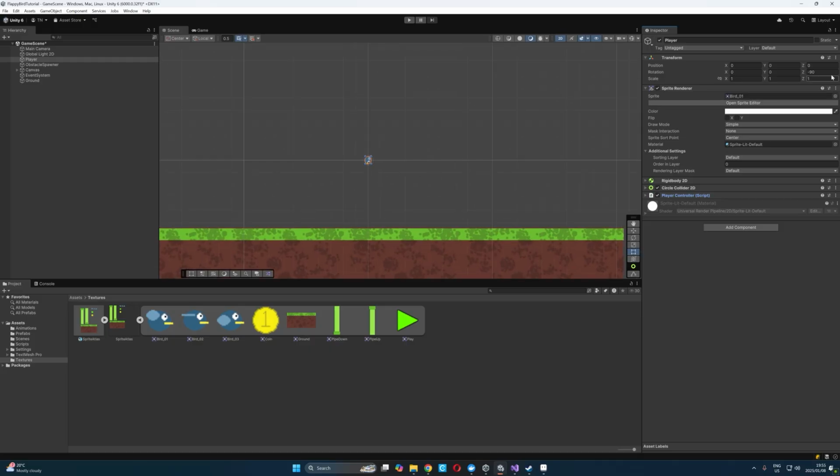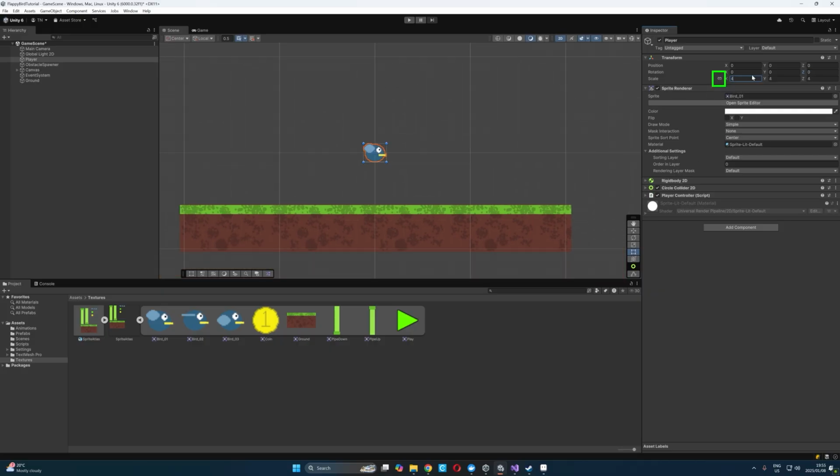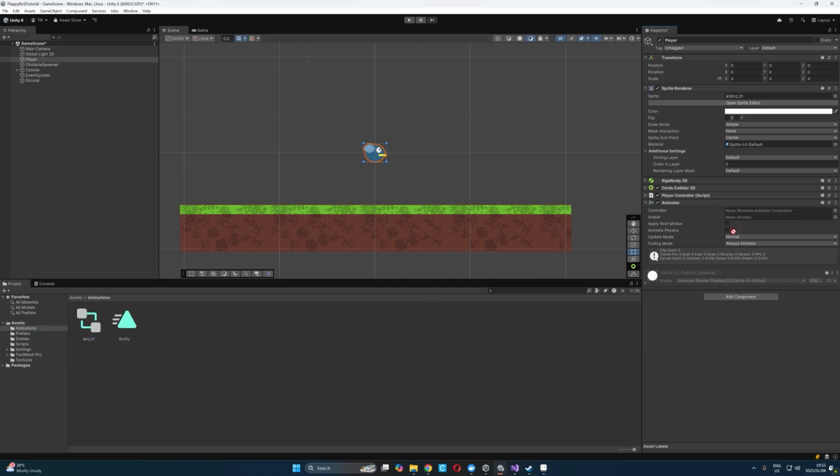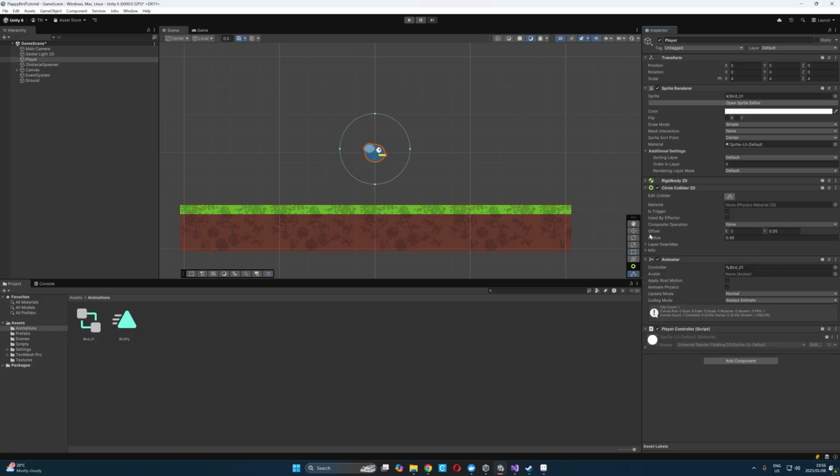Our bird is tiny and rotated incorrectly, so let's remove the rotation on the z-axis that we added at the start, and increase the scale to about 4. If we click the little lock icon next to the scale, it will scale it up on all axes. Next, let's add an animator component. Then let's go to our animation folder and drag in the bird01 animation controller into the controller slot. Let us also decrease the size of the circle collider, as that would have also scaled up by 4 when we increased the scale. We'll reduce the scale to something tiny like 0.09 and remove the offset.